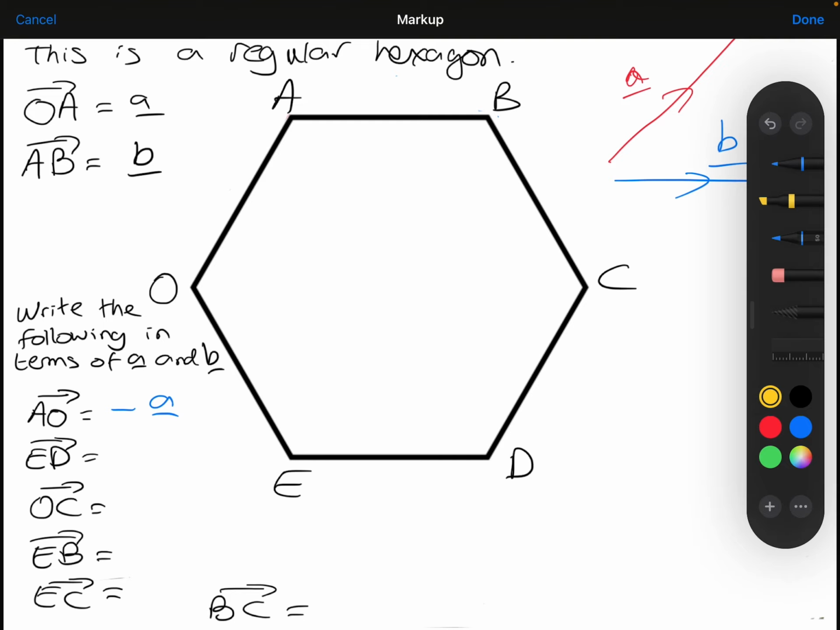Next, the vector E to D. Well, I know that that is in the same direction as vector B, and it's also the same length as vector B, same size. So same size, same direction, so I can just call that vector B. Next, the vector O to C. So that is from here to here. Now I know that that is going to be some multiple of the vector B because it's horizontal. And in actual fact, I know it's going to be 2B.